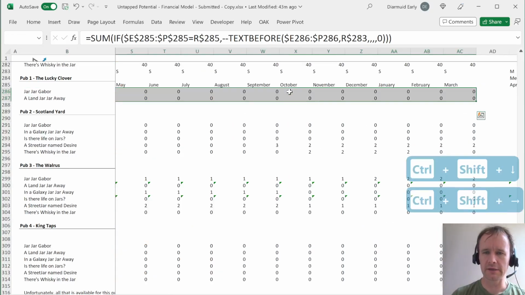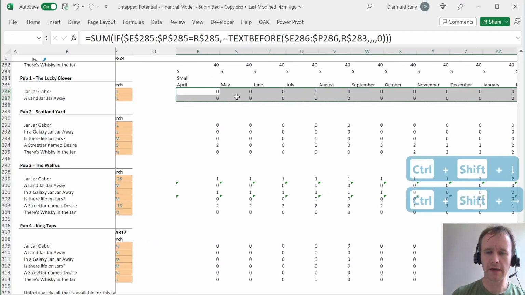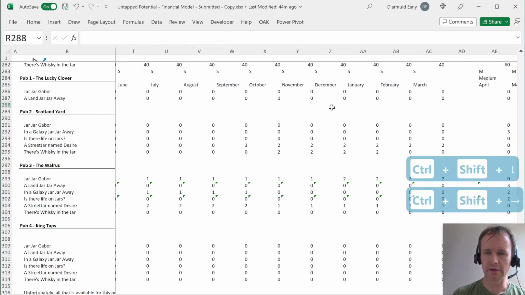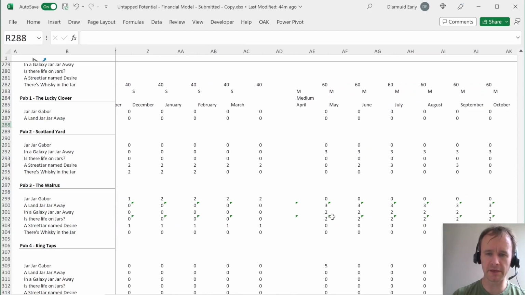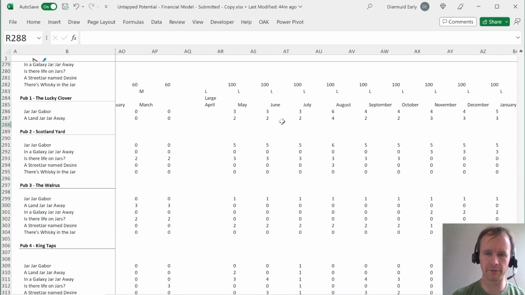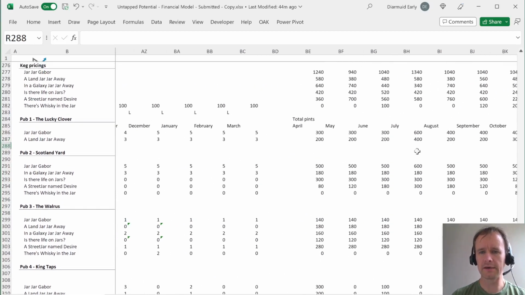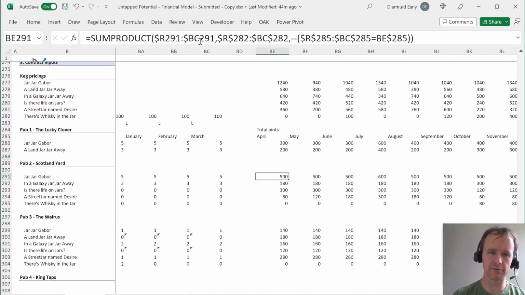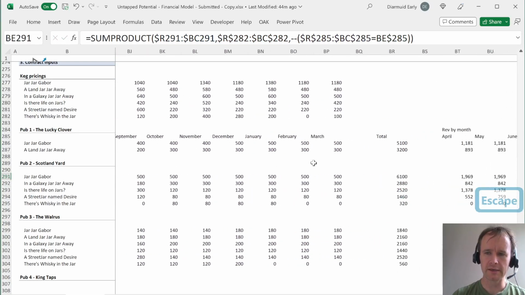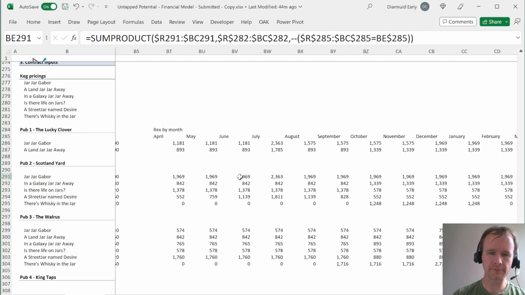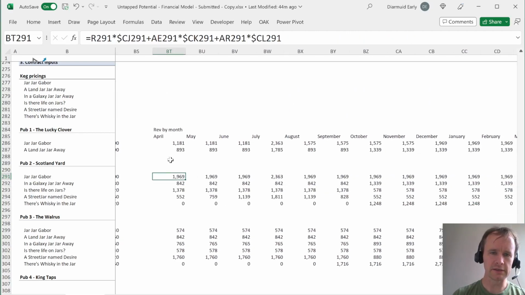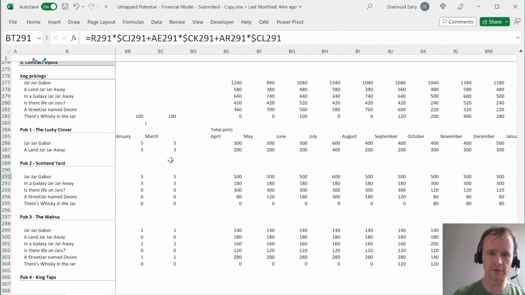Instead, I just laid out, here's a block of how many small kegs are ordered by each pub. There's some twists in the formulas, but that's not really the relevant piece here. Here's how many medium kegs were ordered for each beer from each pub in each month. Here's how many large kegs for each beer in each pub in each month. Total number of pints, which is just multiplying the number of small, medium, and large kegs by the number of pints for each keg. And then an overall total number of pints. The revenue by month, which is just a function of, where have we got it? Yeah, we got it here.